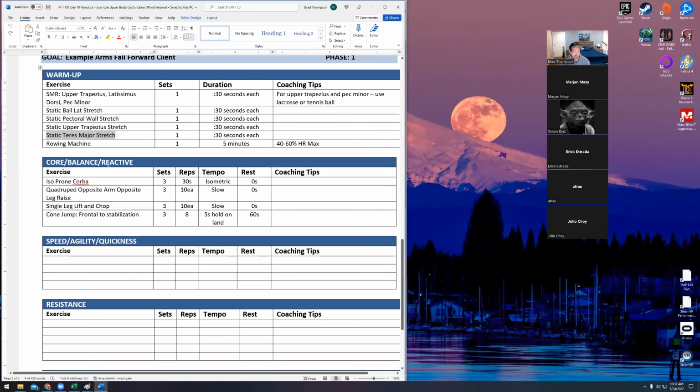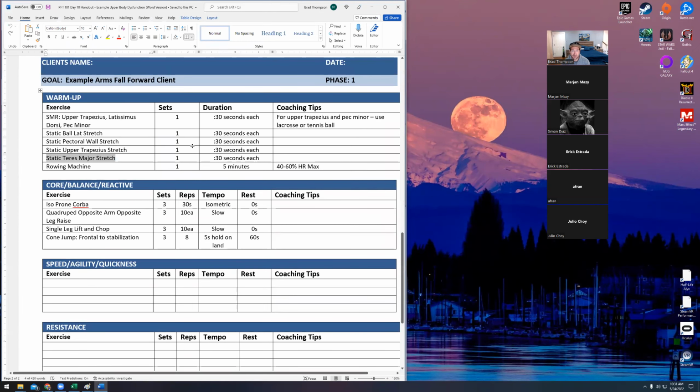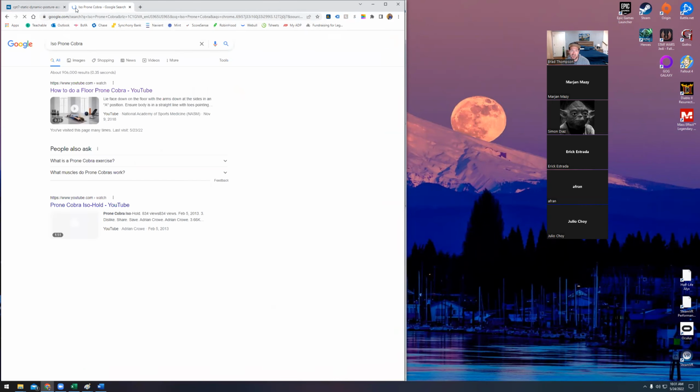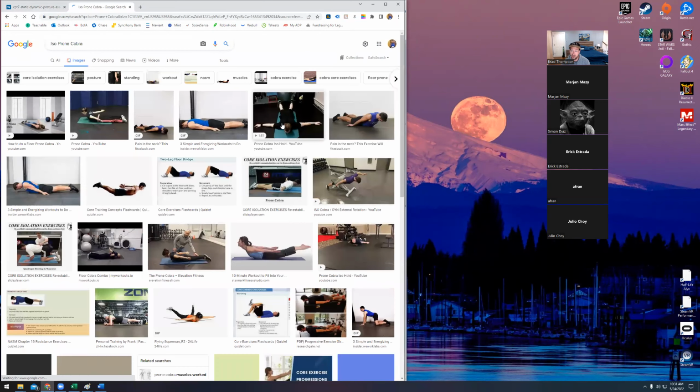Love that stretch. So we do that, and then get our client nice and, you know, get the right muscles turned on, get the right muscles turned off. That should say Cobra, not Corba. And then what we're going to do is the isoprone cobra here, just like we did yesterday for the client who excessively leans forward.